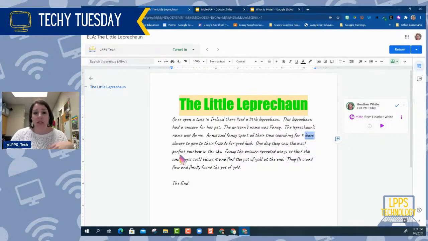All right, so one day they saw the most perfect rainbow in the sky. Fancy the unicorn sprouted wings so that she and Annie could chase it and find the pot of gold at the end. They flew and finally found the pot of gold.